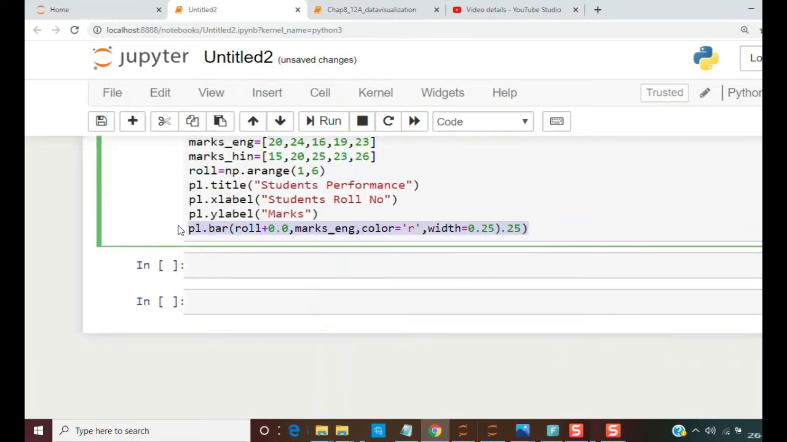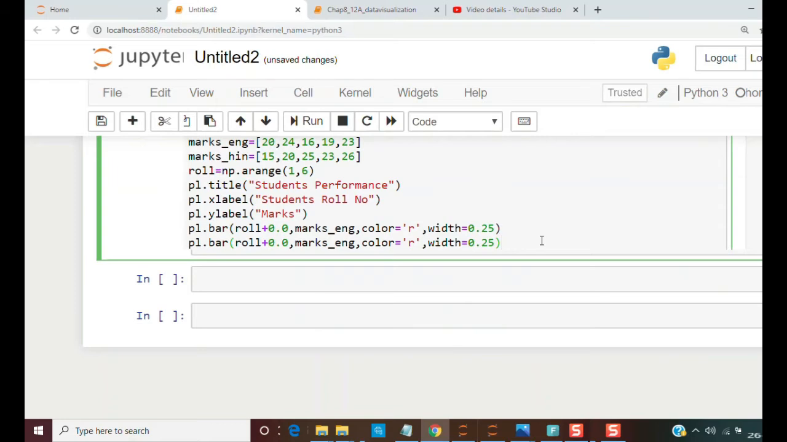And the other will also have the same, but here we will just write Hindi, and here the roll number will be shifted by 0.25. That is, the marks of Hindi will be shifted a bit, by 0.25, the width. The color can be green and the width will again be 0.25.